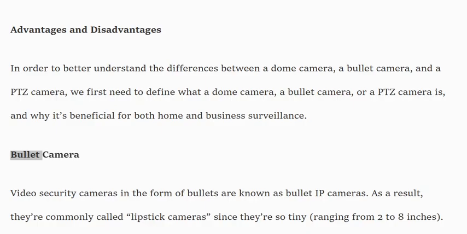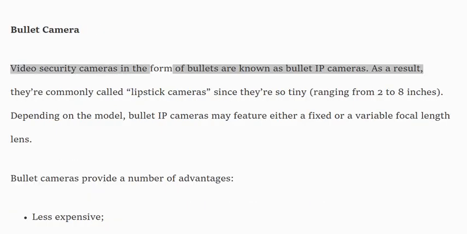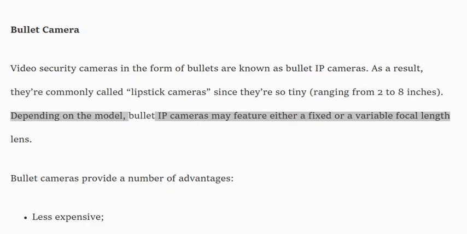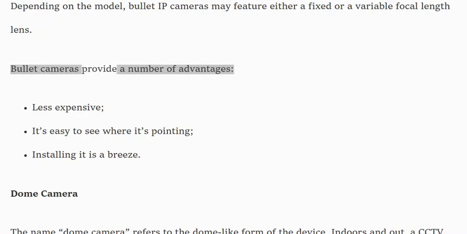Bullet camera. Video security cameras in the form of bullets are known as bullet IP cameras. As a result, they are commonly called lipstick cameras since they are so tiny, ranging from 2 to 8 inches. Depending on the model, bullet IP cameras may feature either a fixed or a variable focal length lens. Bullet cameras provide a number of advantages. Less expensive. It's easy to see where it's pointing. Installing it is a breeze.